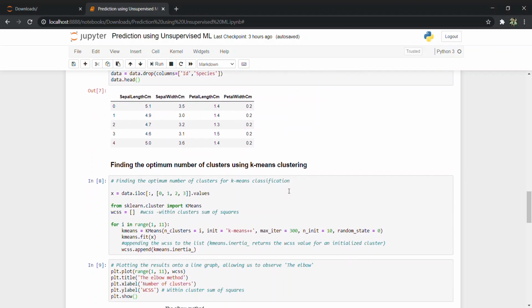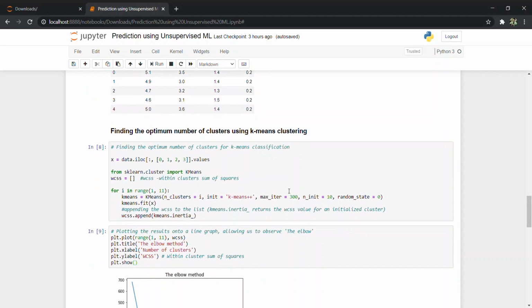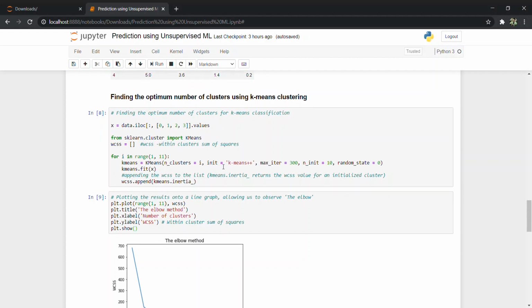Now it's time to find the optimum number of clusters using k-means clustering. So we have taken X as the data, we have taken all the rows and the first 4 columns. Then we import KMeans from sklearn.cluster. So we use WSS. WSS means within-cluster sum of squares. In a cluster, when there is a centroid and another point, we measure the distance by taking a square.